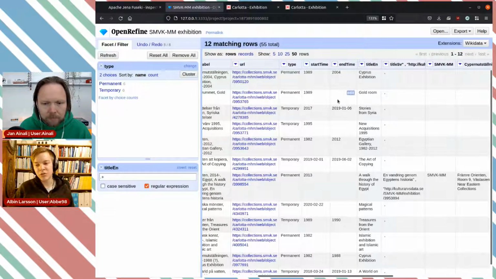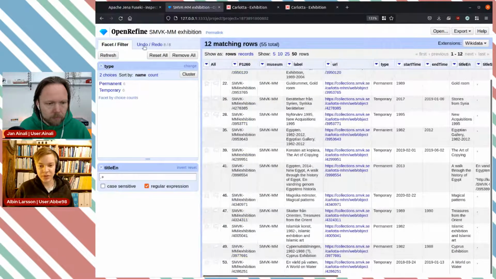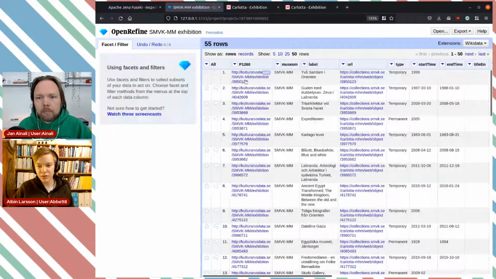Another thing that is usually very common to clean up is the start and end types, or dates. But this dataset actually happens to be very nicely formatted. It's entirely structured the way I want it. So that's that. And I wonder, it seems like I have an active filter on. Yeah, I still got my title English filter on.